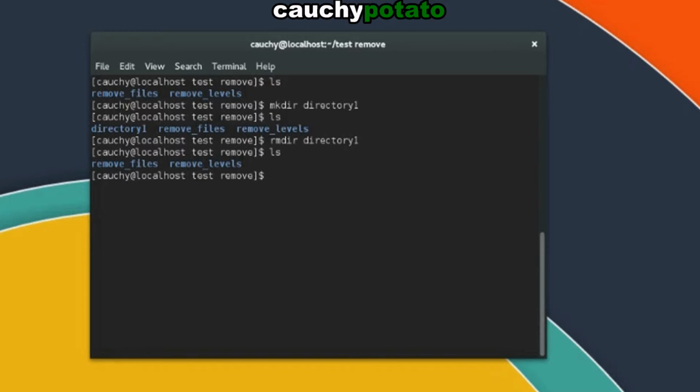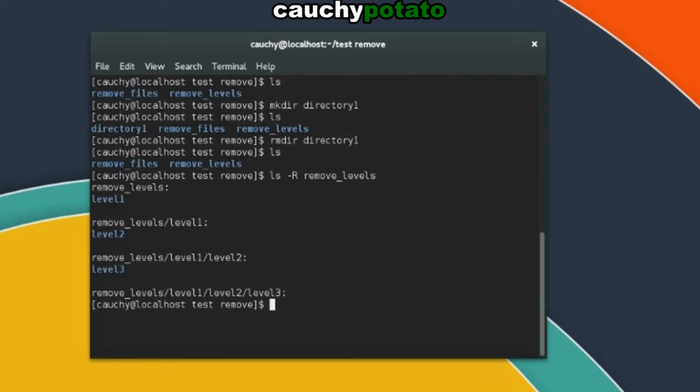Now let's remove a multiple level directory using the -p option for rmdir. -p option stands for parent. I prepared a multi-level directory, remove levels. Let's first ls recursive list the directory remove levels to see what we'll be removing. ls -R for recursive, remove levels. We're going to be removing in order directory level 3, directory level 2, which is the parent of directory level 3, level 1, which is level 2's parent directory, and remove levels, which is level 1's parent directory.